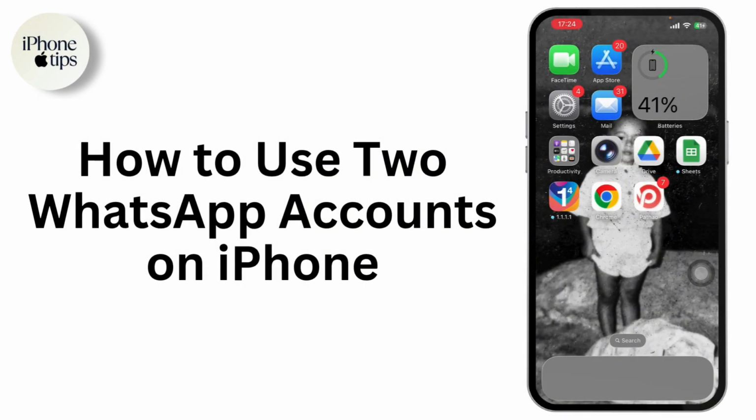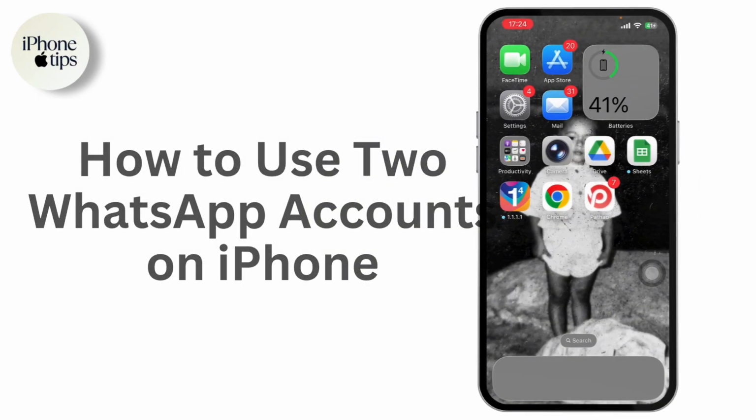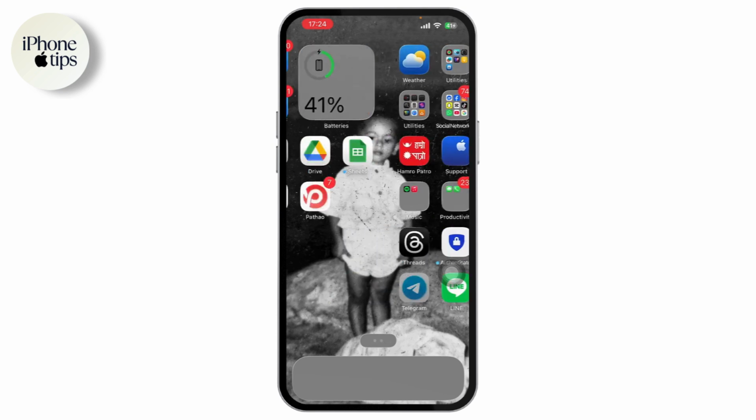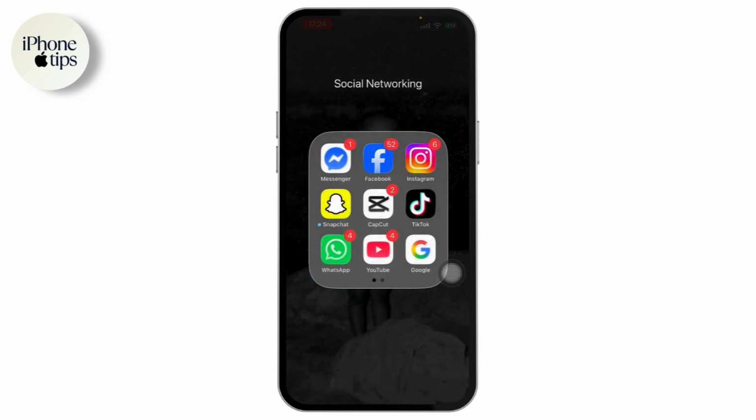How to use two WhatsApp accounts on iPhone. So if you want to use two WhatsApp accounts on iPhone, then what you need to do is first, you just need to simply open up your App Store. You'll have your WhatsApp application, right?